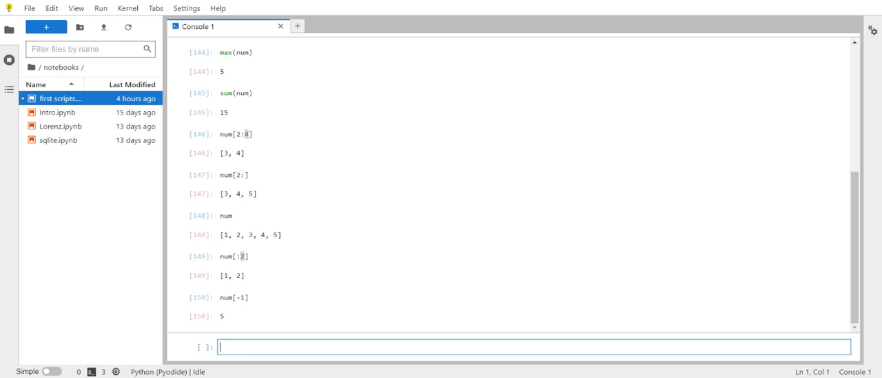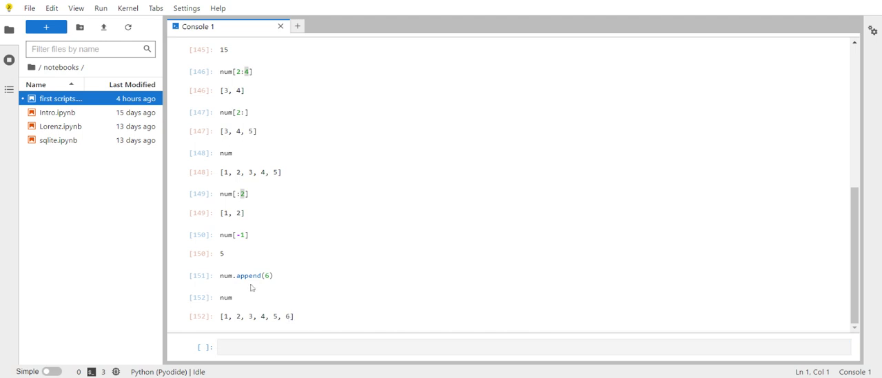So let's now try how to add a value to the list. So how to add a value in the list? You can say num dot append. Now before our list is 1 2 3 4 5, now it added 6 to the list. So append is one of the methods in the list that is used to add a value to the list.